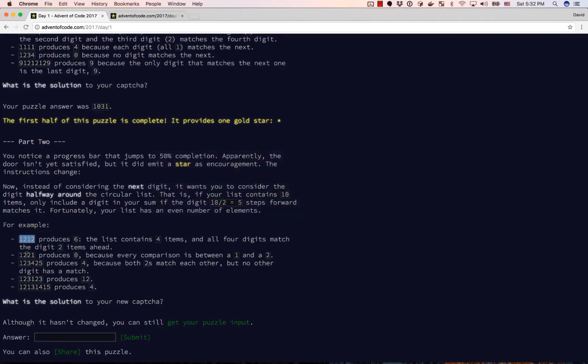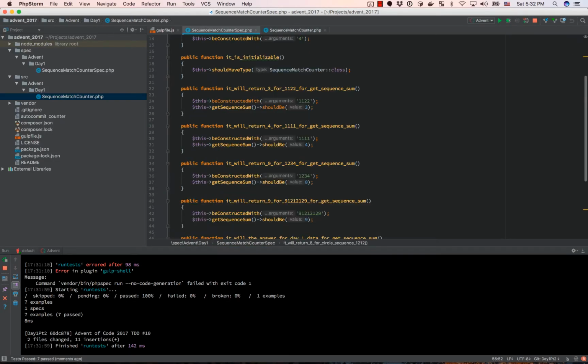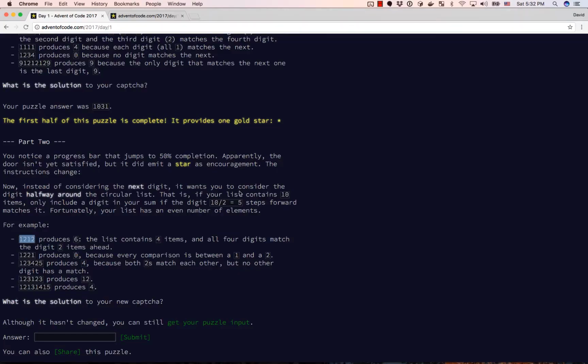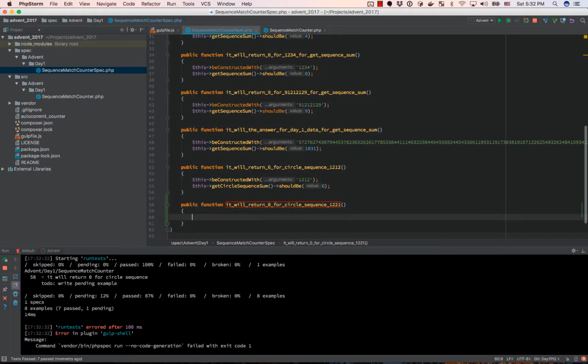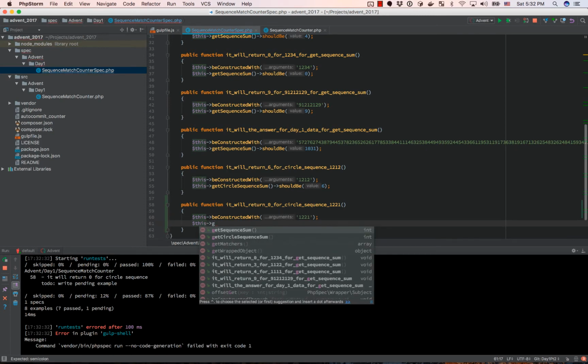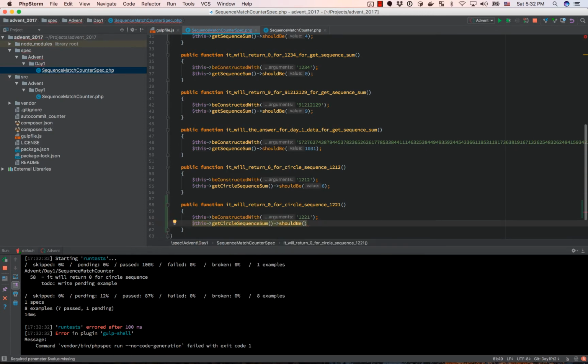But that's okay because we have more examples. So 1, 2, 2, 1 should produce 0 for this circle sum. So we're going to make another test. It will return 0 for circle sequence, what was it, 1, 2, 2, 1, right? And this is constructed with 1, 2, 2, 1, and the sum for the circle sequence should be 0, not 9, 0.